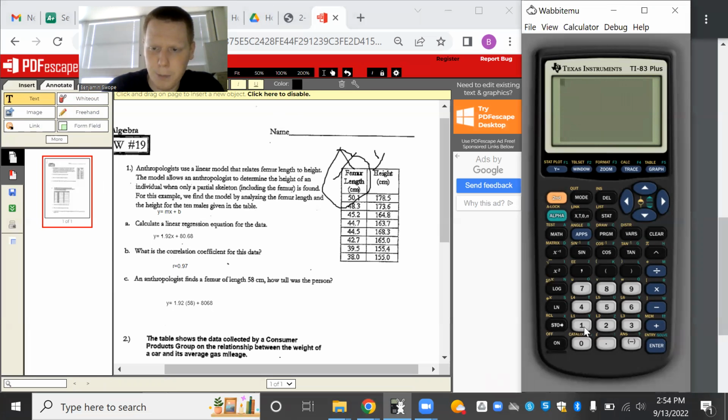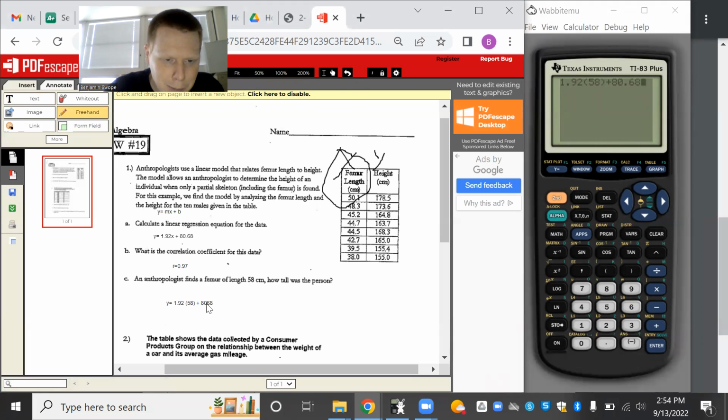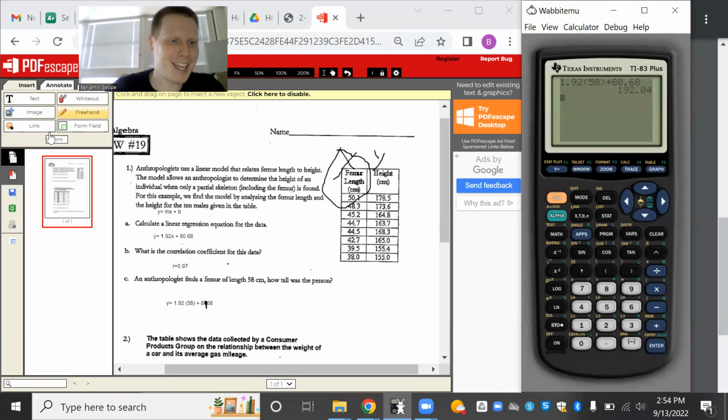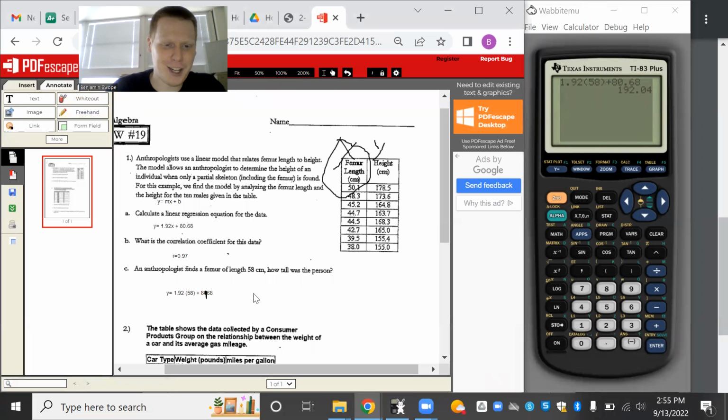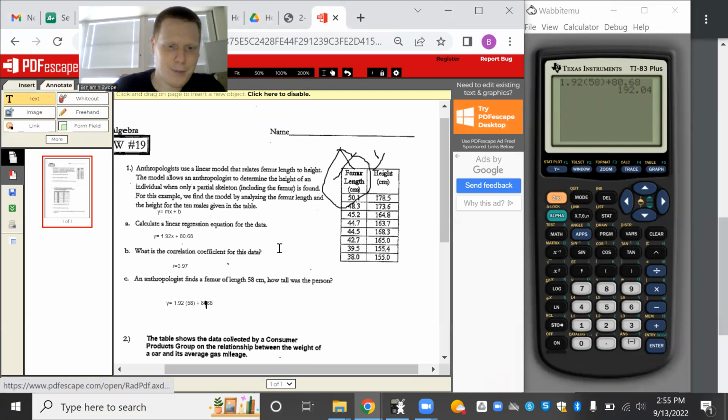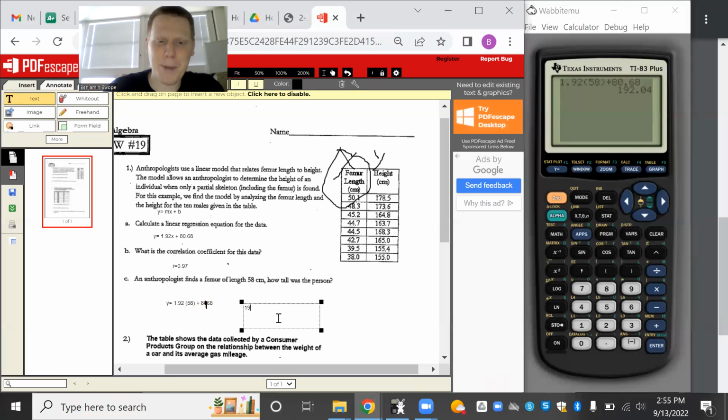So I'm going to even just press the clear button just because I don't want all that junk. So we're going to put what's after the equal sign. So 1.92 parentheses 58 plus, I missed when I typed it down there, but that's 80.68. I don't think it's going to let me fix it. I'll just put like a little dot. Sorry, I missed my decimal dot. But so our final answer for this one would be about 192.04 centimeters would be the height of that person with a femur of 58.